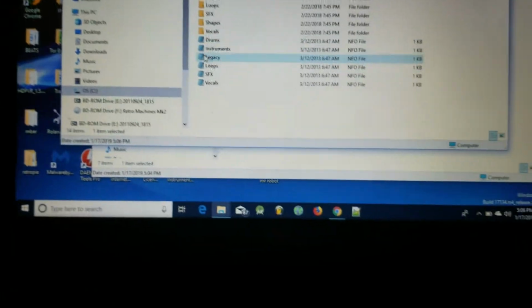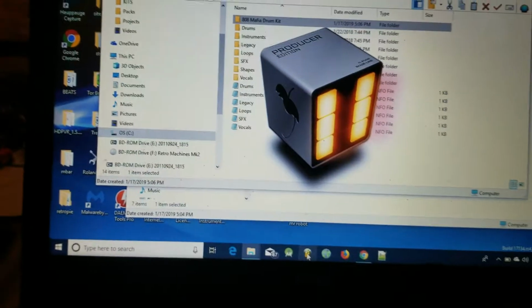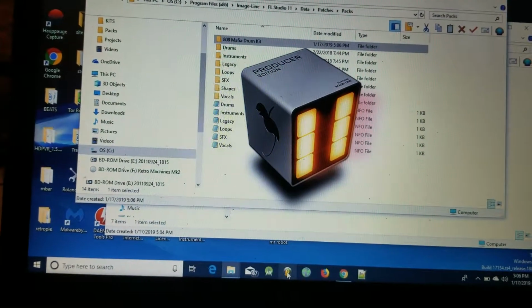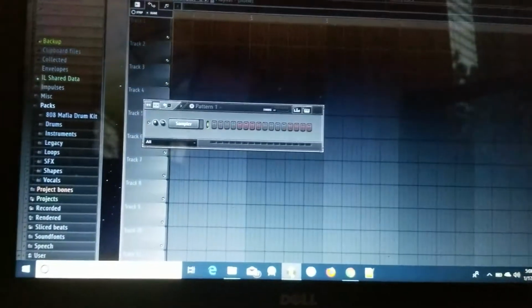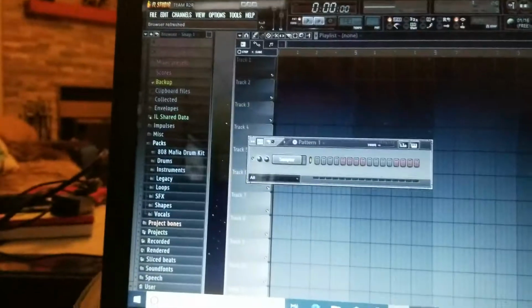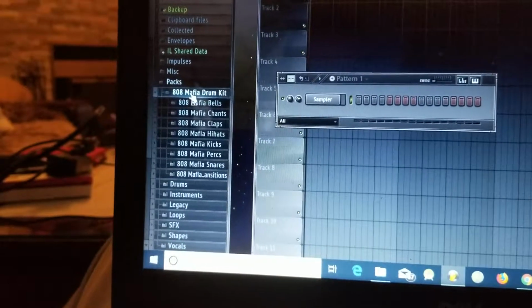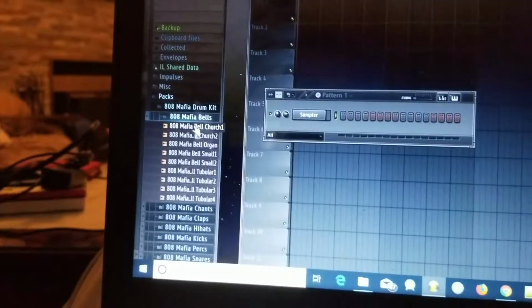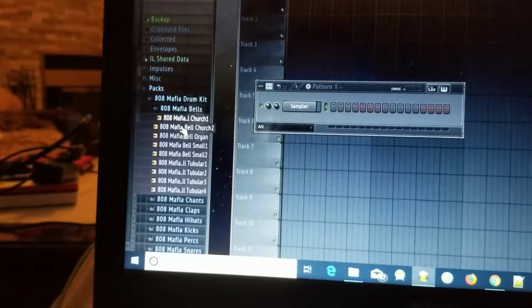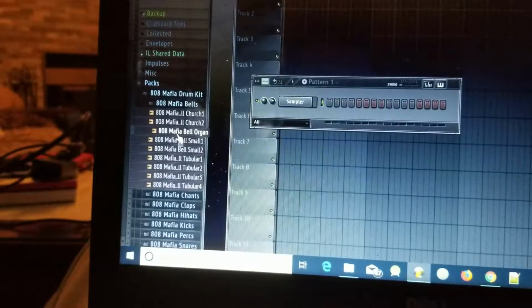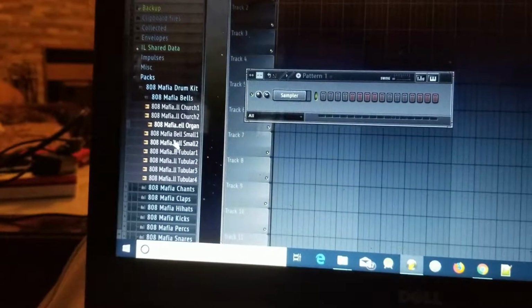So now if I open up FL Studio, it should automatically update. You don't even have to have the software shut off, at least in my case, it seems to update right away. But yeah, if I go here into packs, as you can see, it's got the 808 Mafia drum kit. And it's got little folders there for that. So yeah, these are the sounds that I've got with it. Ooh, that sounds nasty.